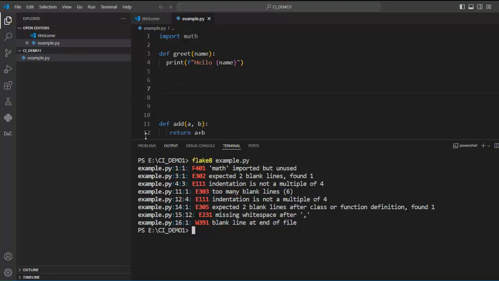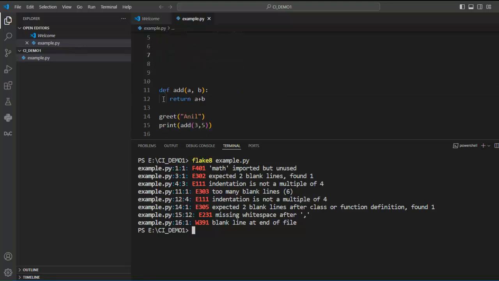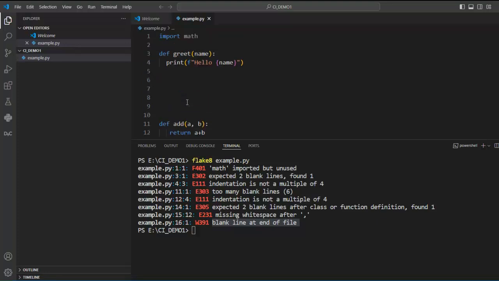Again at line number 12, indentation is not a multiple of 4, which is expected by PEP 8. Again E305, which is an error code generated by Flake8, expected 2 blank lines after class or function definition, found 1 here at line number 14. Now you can see at line number 15, missing whitespace after comma. And here you can see blank line at end of file. So our current code contains this many linting issues.